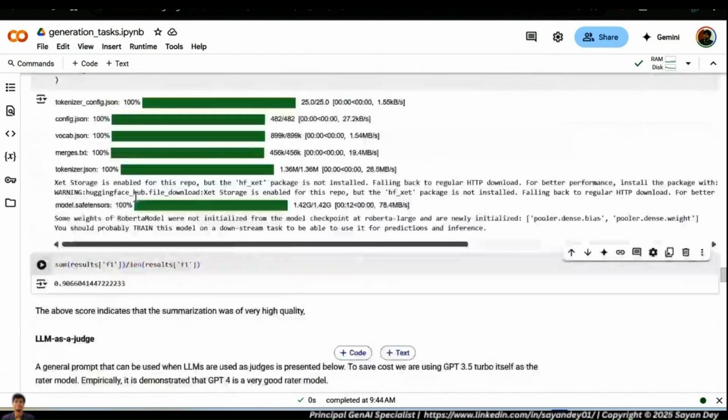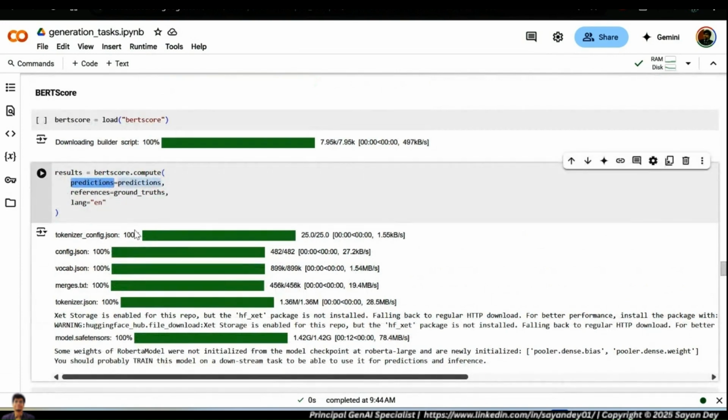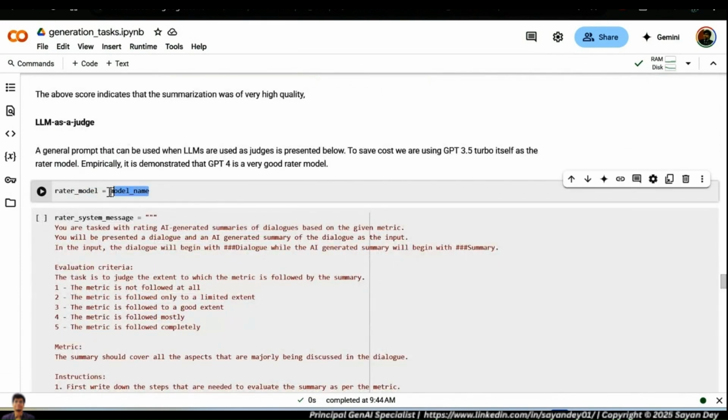But in cases where the original actual results are not known, we will use LLM as a judge. Same thing, we get the predictions, remember, and now what we do is define the rater model. It is just for the demo that I've taken the same model, because otherwise I have to create a separate deployment.